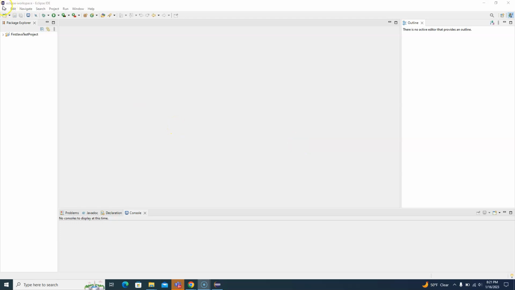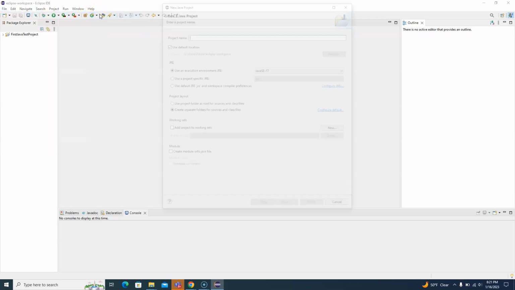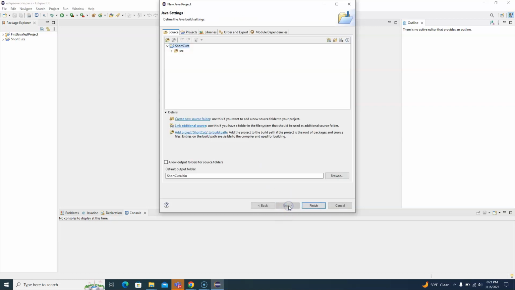My good students, I'm going to go ahead and create another project just to give you some more practice. I'm going to create a new Java project, and I'm going to call it shortcuts. This is the name of the project. And I'm going to click on next.